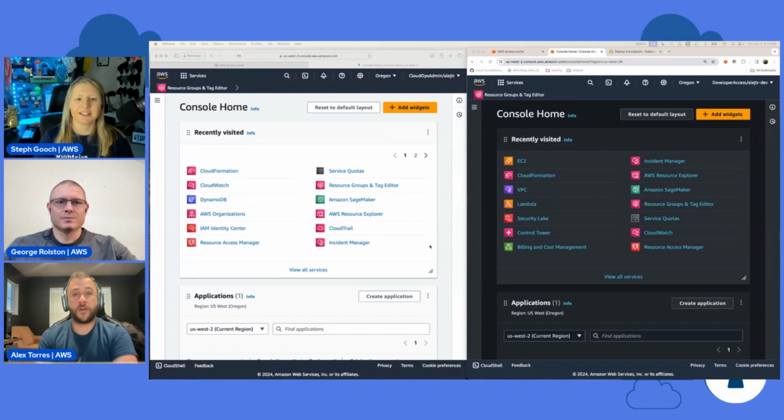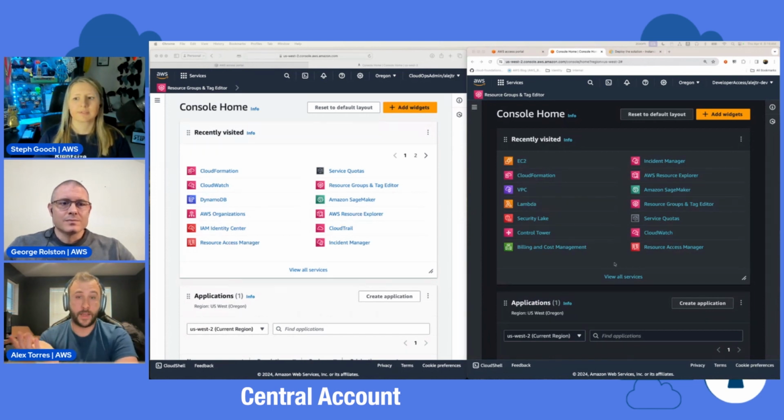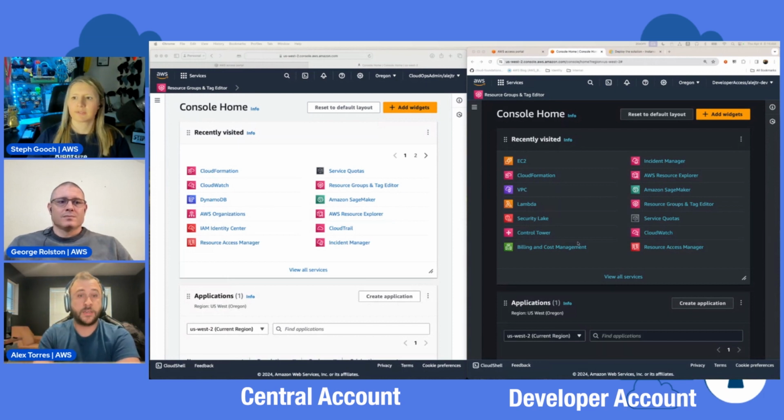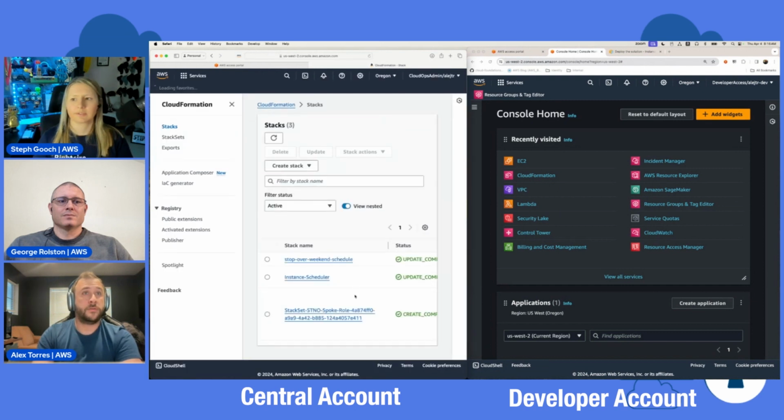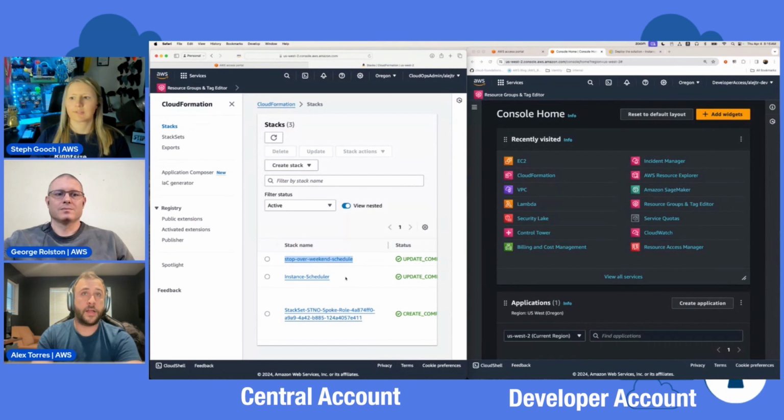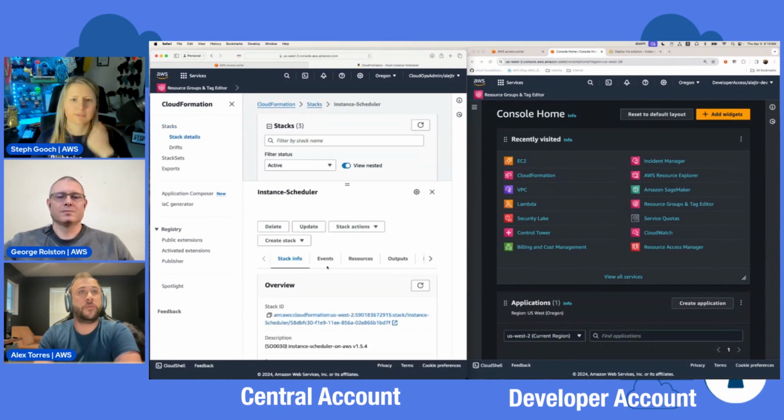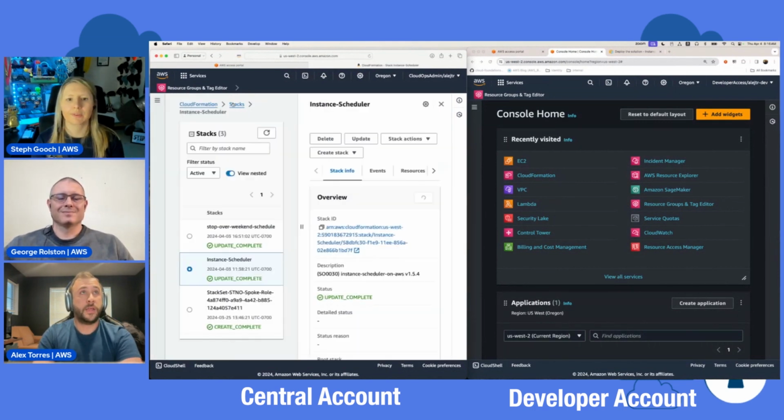So here on the screen, on the left on the light background, we have the central account, or the hub account, or the FinOps or cloud operations person who will be managing the solution. And on the right side, in dark mode, we have the developer account that will have the EC2 instances. The solution is deployed through CloudFormation. You can see here this is the Instance Scheduler, and this is one of the schedules that I already deployed.